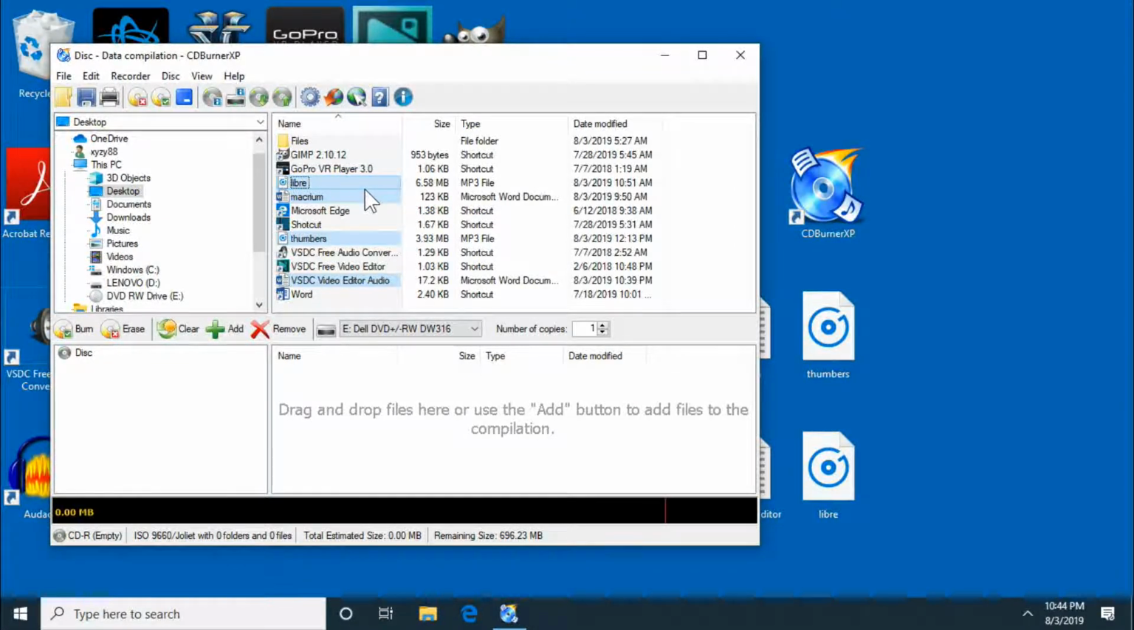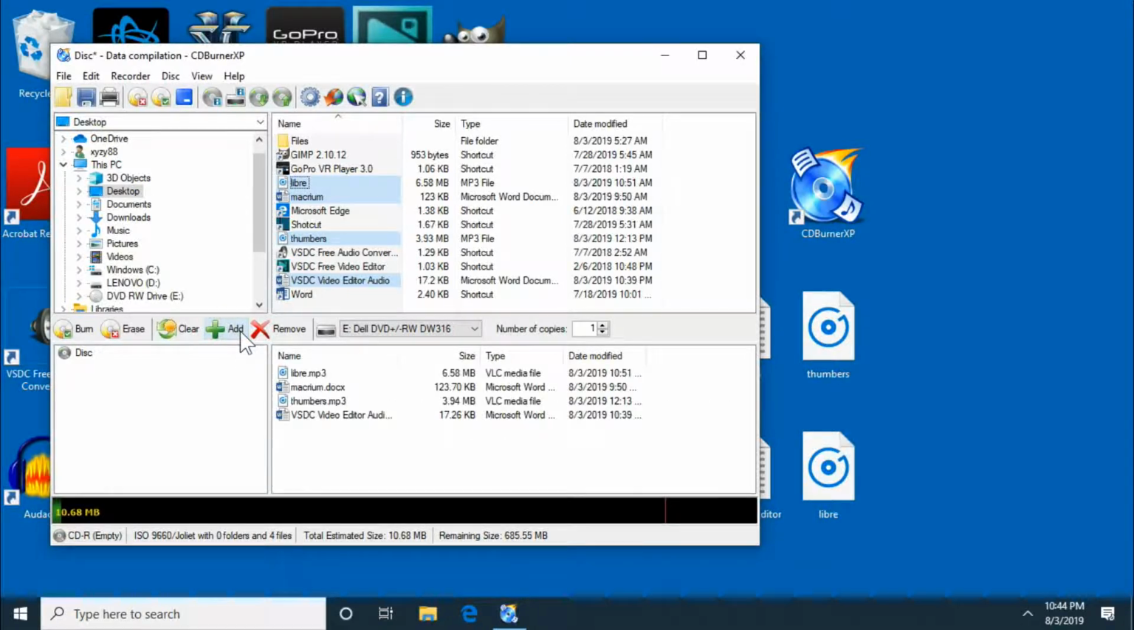And then now I'm just going to click add right here, that green plus sign. There we go. So you're going to see the files. Very simple. And then all we got to do is click burn.